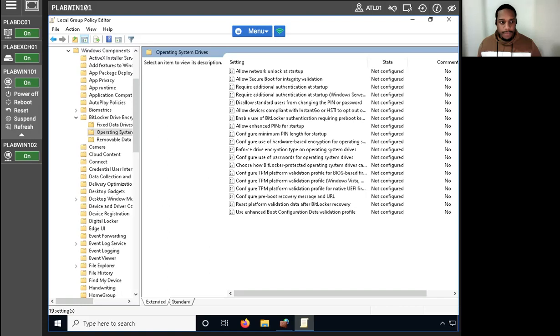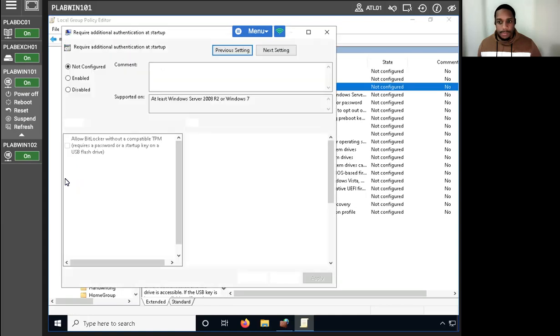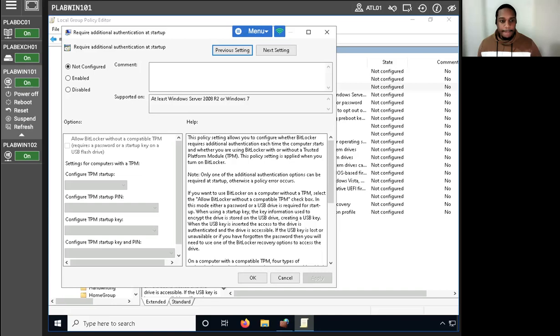Okay, perfect. So I'm looking for Require additional authentication at startup. There's two of them. All right, edit. So now I'm going to select the Enabled option, and then I'm going to ensure that the Allow BitLocker without a compatible TPM option, which usually requires a password or startup key on a USB flash drive, is selected. Yep, that's here. There it is. I'm going to keep everything at default.